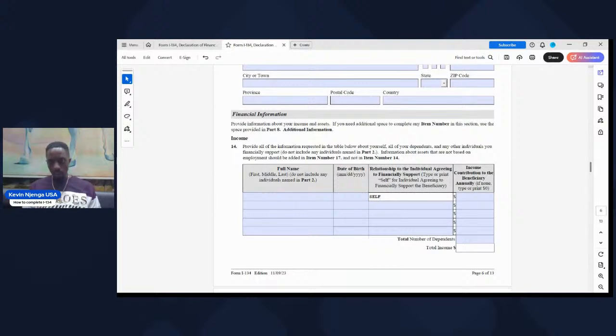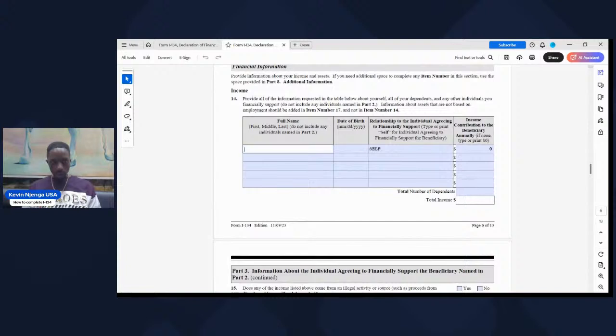Of course, they don't contribute anything to the beneficiary. So they're going to put 0 there. Remember, don't leave it blank, put 0, like that. Then continue. Remember, name, the name of the person filling the form for you in the US, their date of birth, they're going to put self there, then 0 there.